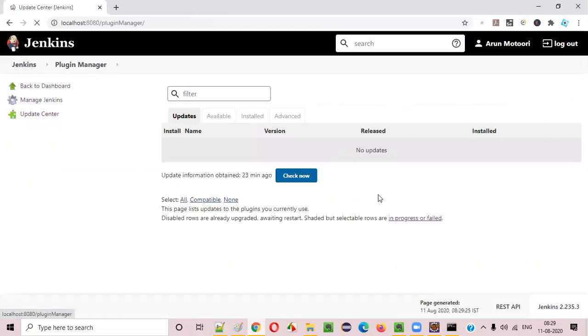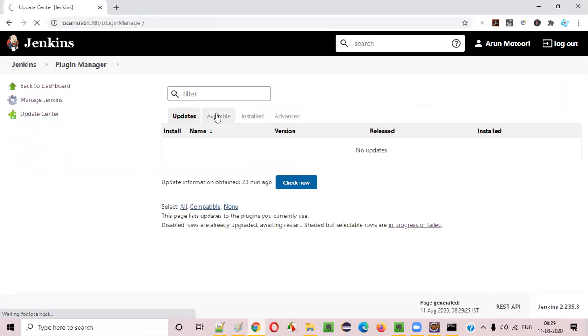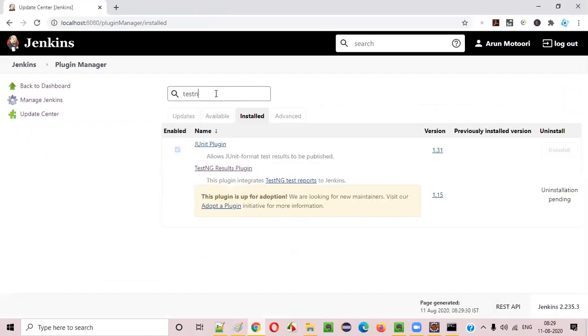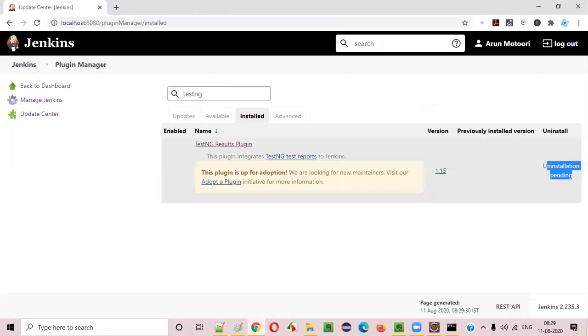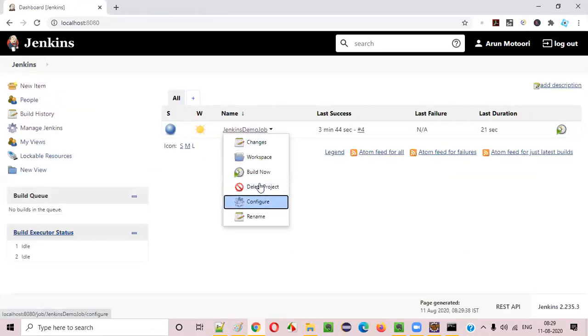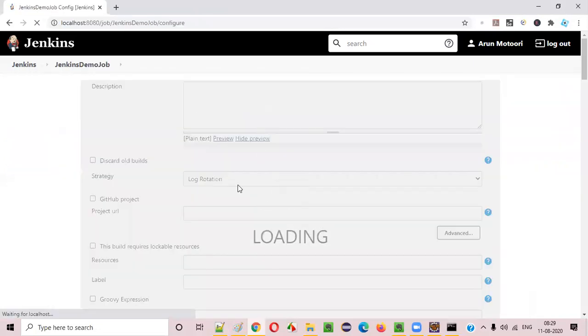Manage Jenkins, plugins. Installed. The TestNG uninstallation is still pending, so it's not uninstalled. It's already there. So at this point of time, we'll do one thing. We will configure the project, guys. I just forgot to configure the project, configure the job.